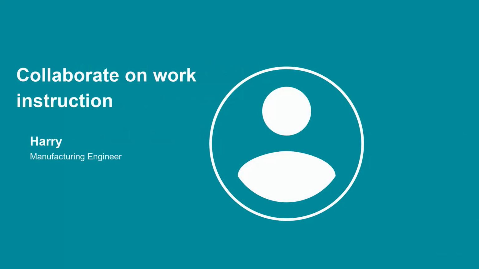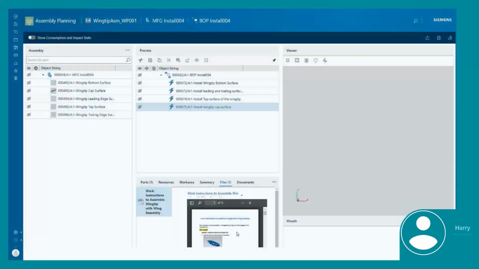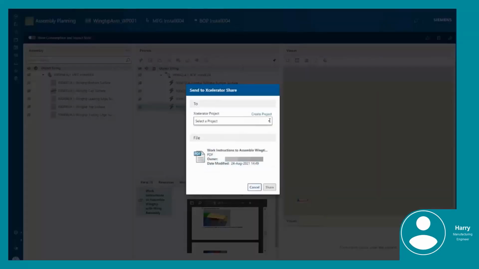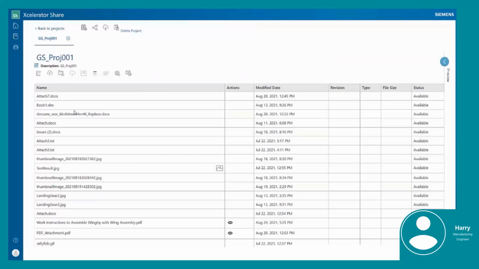Harry is a manufacturing engineer at an aerospace company. He is responsible for authoring work instructions to assemble the wingtip of an airplane. He is authoring work instructions for an airplane that is currently under construction. Now, Harry would like to send this work instruction document to the shop floor engineer for review and comment. The shop floor engineer is a supplier who works outside of Harry's organization.